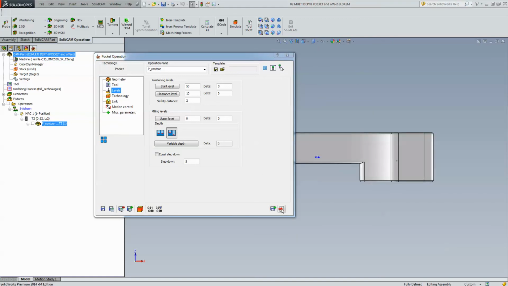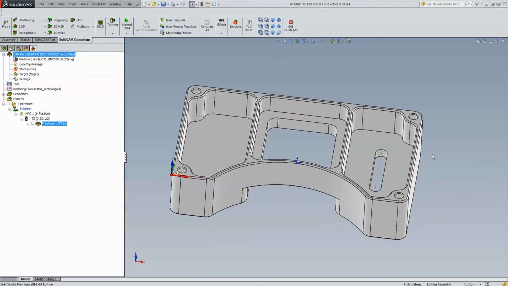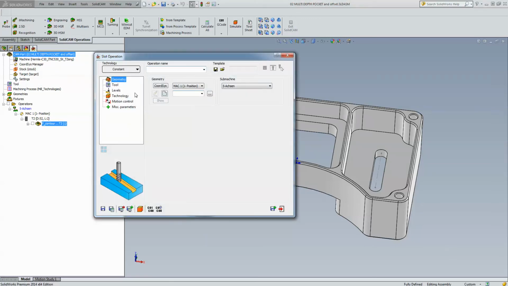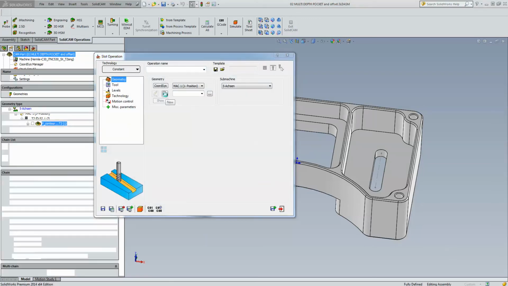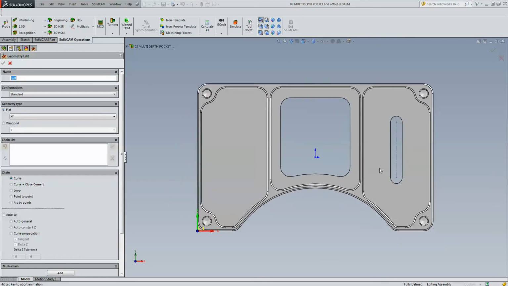And what I'd like to do now is work on this slot over here. So we'll start a 2.5D slot operation. And we'll choose my geometry. Let's first start by choosing my geometry on the sketch that I have over here. I'll choose the sketched line that I have over here. No problem at all.